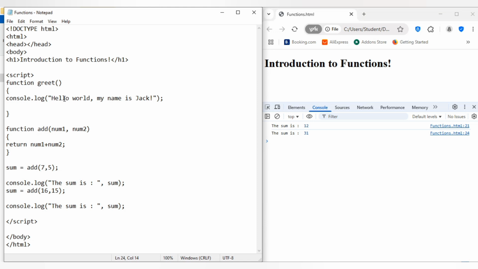And that's how you classically define functions. In the next video, I'll show you how to declare arrow functions and other more advanced topics dealing with functions. So thank you very much.